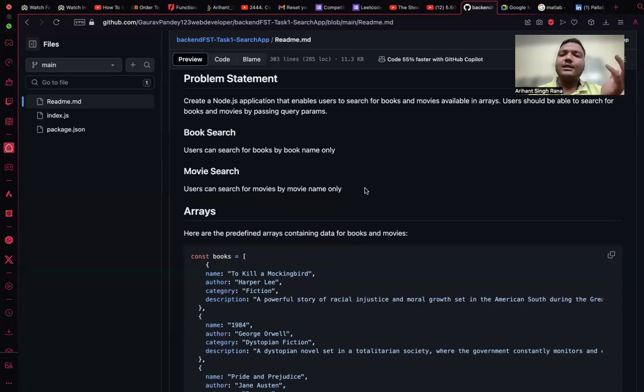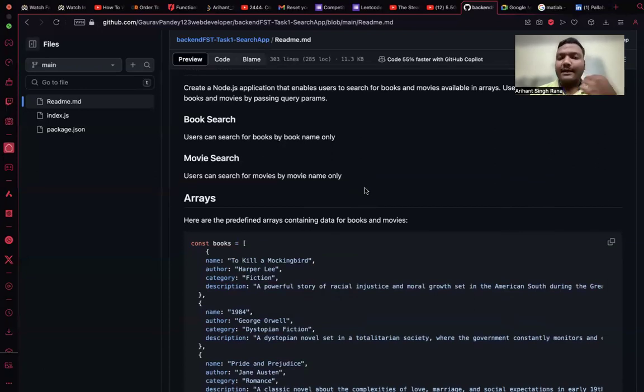But mainly, what is the category of the book or genre of the movie, who is the author or director of the movie or book, and the name of any of them. So these are the four parameters that the user would be able to use for getting the data. So that is what I am adding extra from my side.